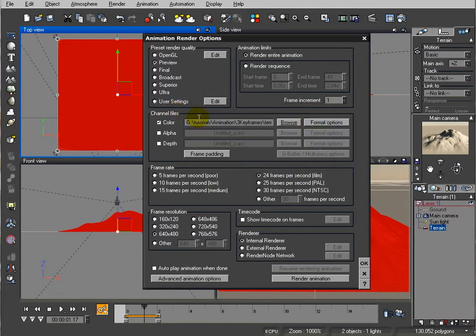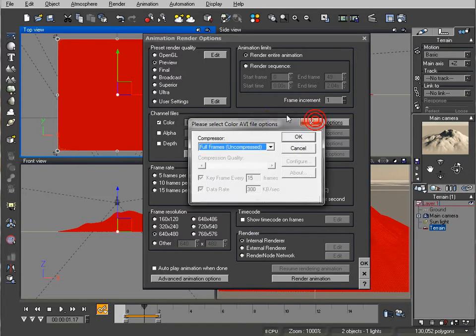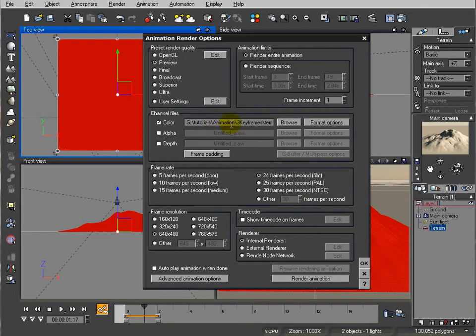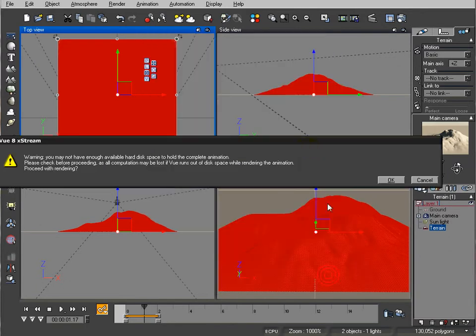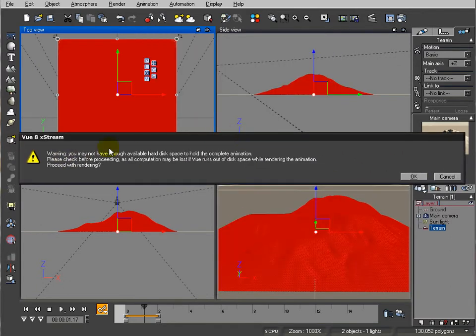Again, I'm using this for the animation AVI. You can also change this to any other format if you want. We can change this to JPEG, in which case it will create each frame as a separate image. So right now we'll have this one and we'll click render animation. Sometimes a warning may pop up, and in many cases it doesn't really relate to the real size of the hard drive you have.